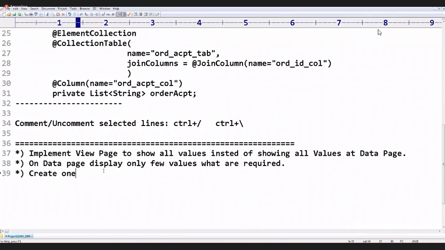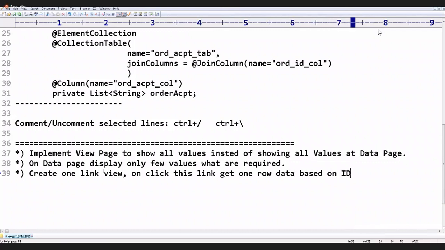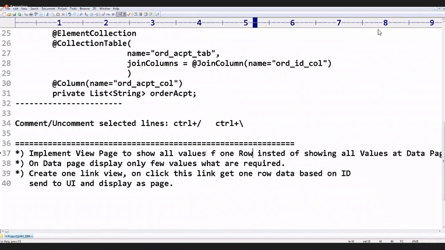Create one link, that is View. On click of this link, get one row of data based on ID, send it to the UI, and display it as a page. That's the concept of one row.